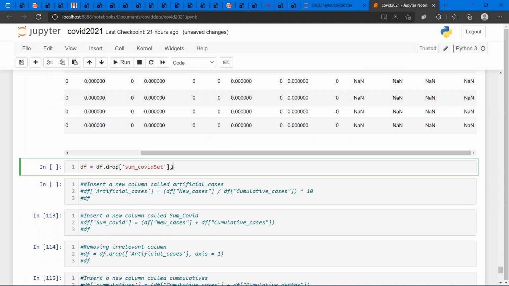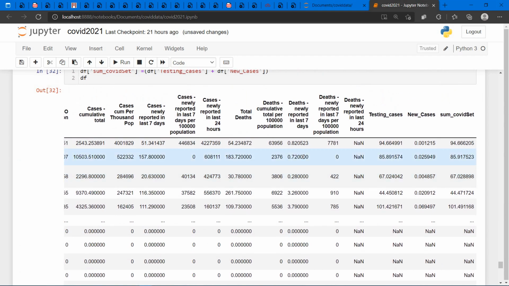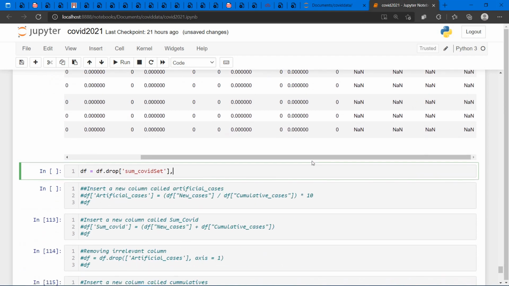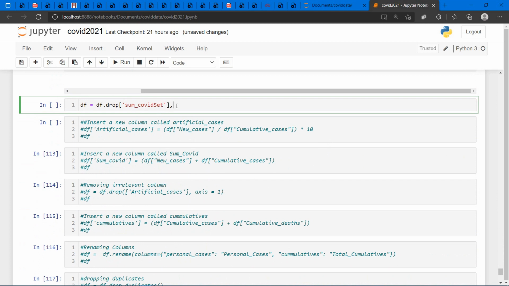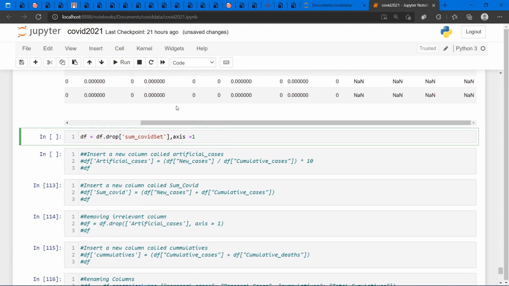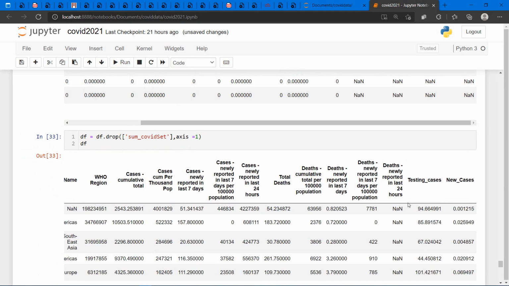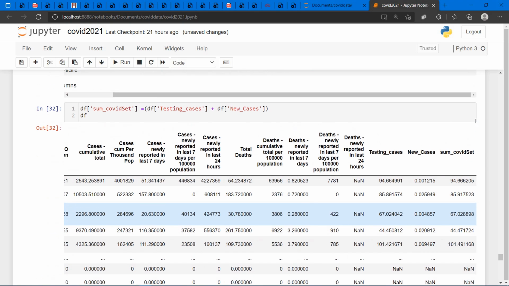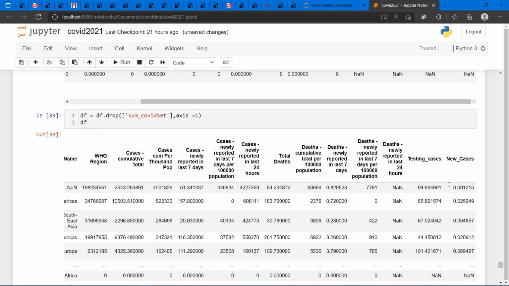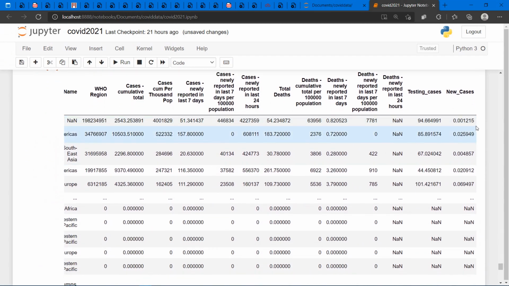And then we'll use a comma. You'll need to specify the axis, should it be vertical or horizontal? When it's vertical, use axis equals 1. 1 means we are going to drop from the column, and I think we have 0 and 1. So we want to use axis equal to 1, which is going to be a vertical dropping of our data. Remember, I forgot to add the parentheses. So df, and then when you run it, you can see our sum_covid_sets is out of the dataset.